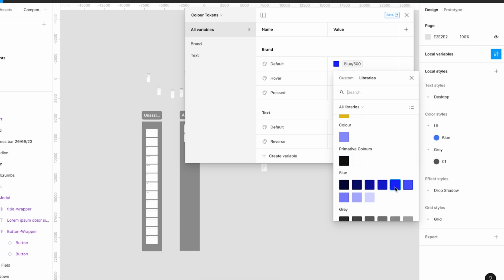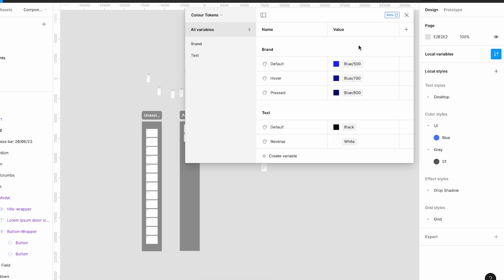And I'm linking to variable blue 500 that I set up before. So now I have a lot of control: if I want to change something on the primitive level, they'll actually update as I have different strands that have branched off onto this color token level.